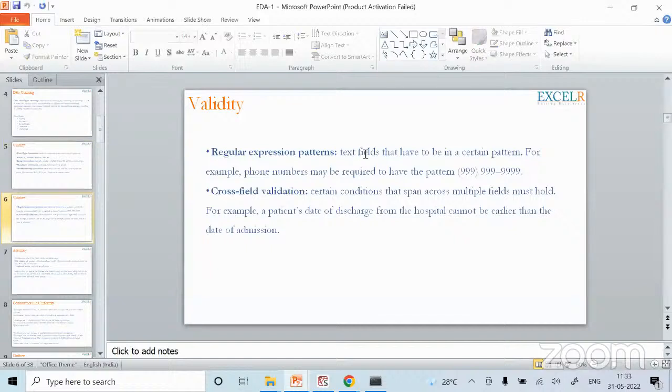So certain conditions that span across multiple fields must hold. For example, a patient's date of discharge from hospital cannot be earlier than the date of admission. So this is another important validation criterion. It may happen that dates are valid and everything is valid, but certain columns have a dependency on others. So this is a classic example.